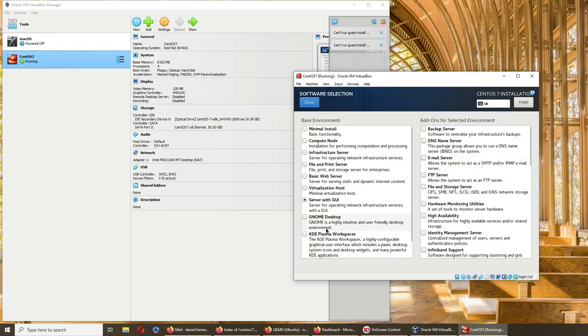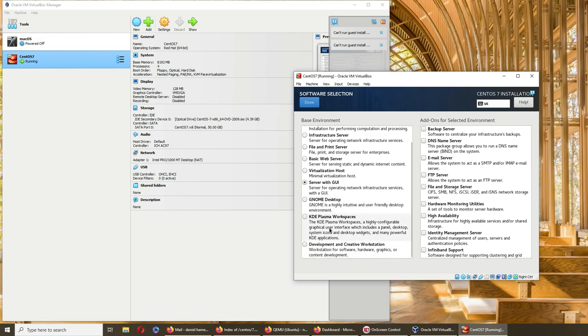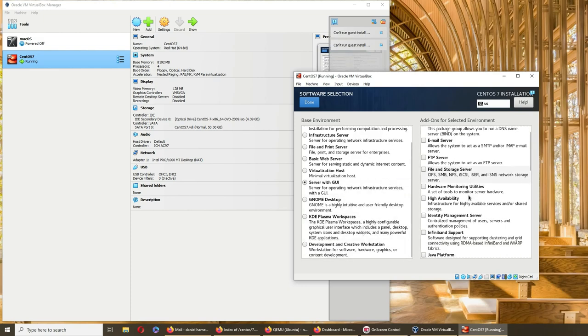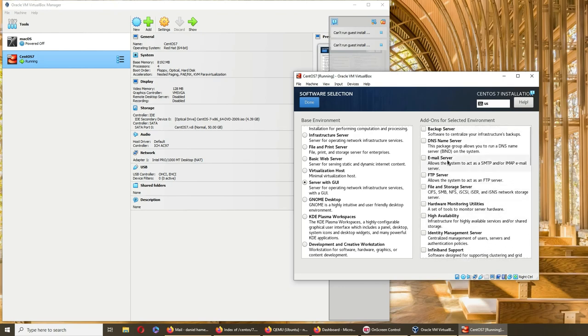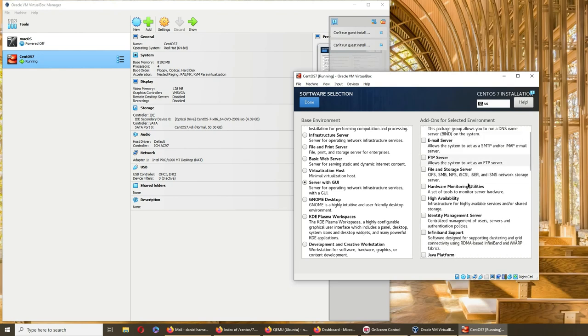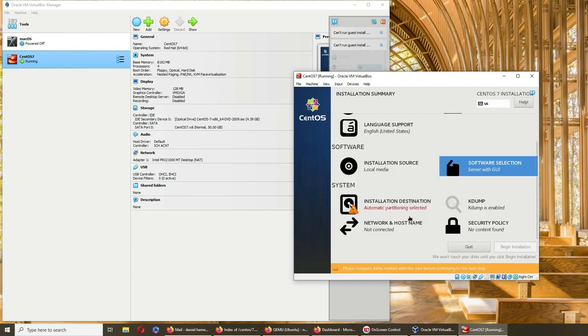So is there anything else with server networking? Here you can select all the add-ons if you want to. I am not. You can convert it to DNS, FTP, email, whatever. I'm gonna keep it like this.